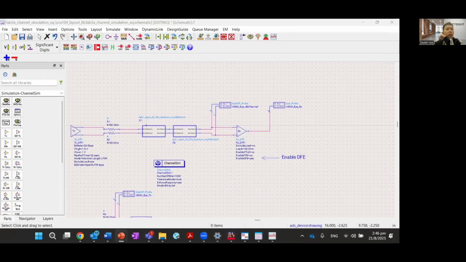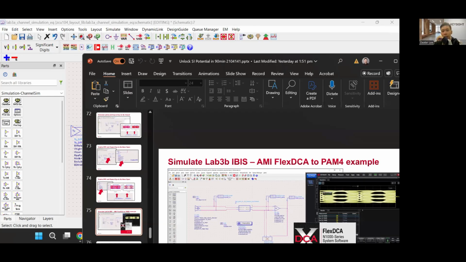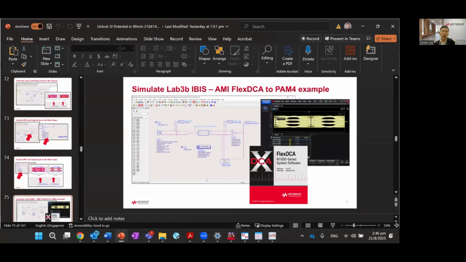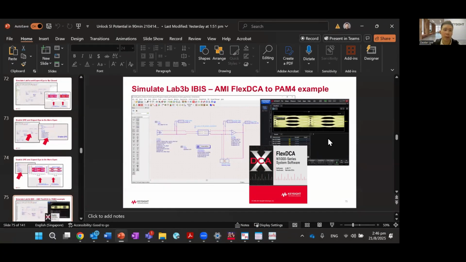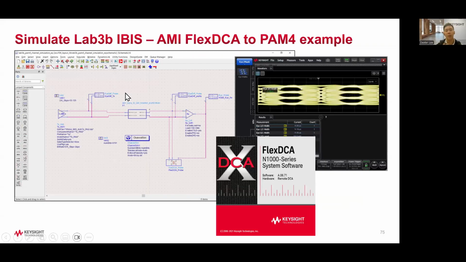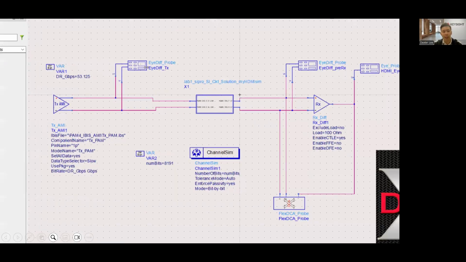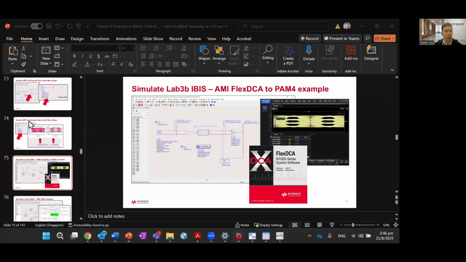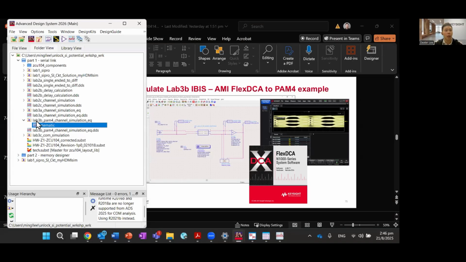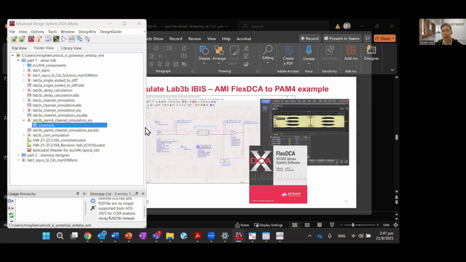Okay, so the last few parts, you probably do not have a license for them, but I will just show you. If you look at the slides here, we're looking at slide number 75. Probably you can't run it because the next lab talks about IBIS AMI. You can see over here, which I showed earlier on. In fact, you can even take up the example to look at, no problem. If you are interested, you can open up lab 3B. There is a PAM4 simulation setup that you can look at.